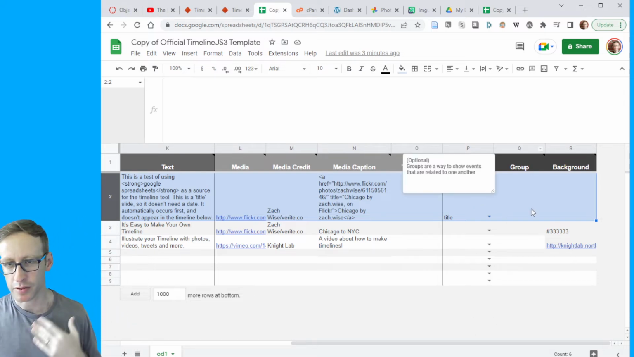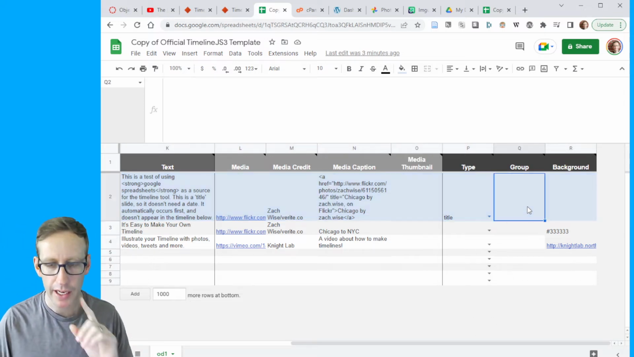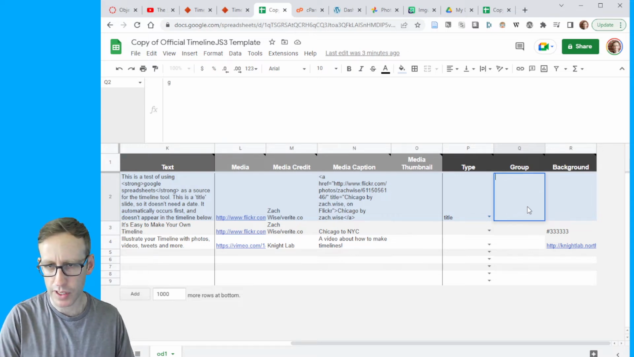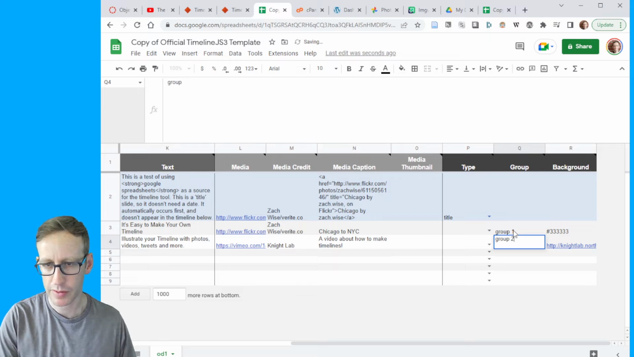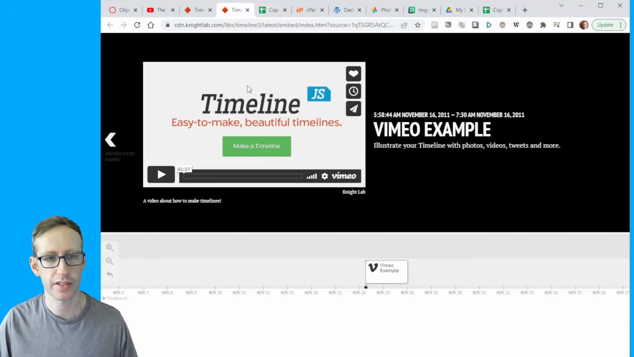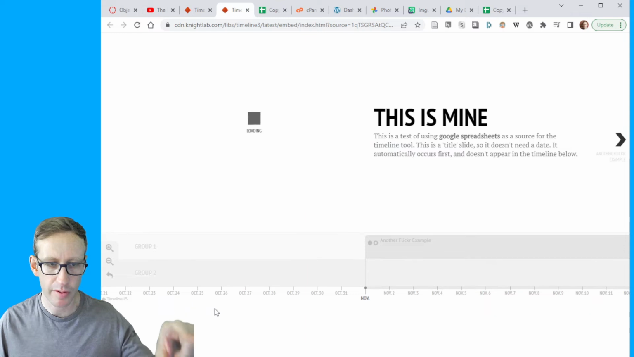Okay, so groups, this is where you can add different things to it. So I'll go ahead and just mess around with this here. I'll say group 1 for that one and group 2 for that one, and show you what that looks like here. Those are going to change the ribbon down here at the bottom.